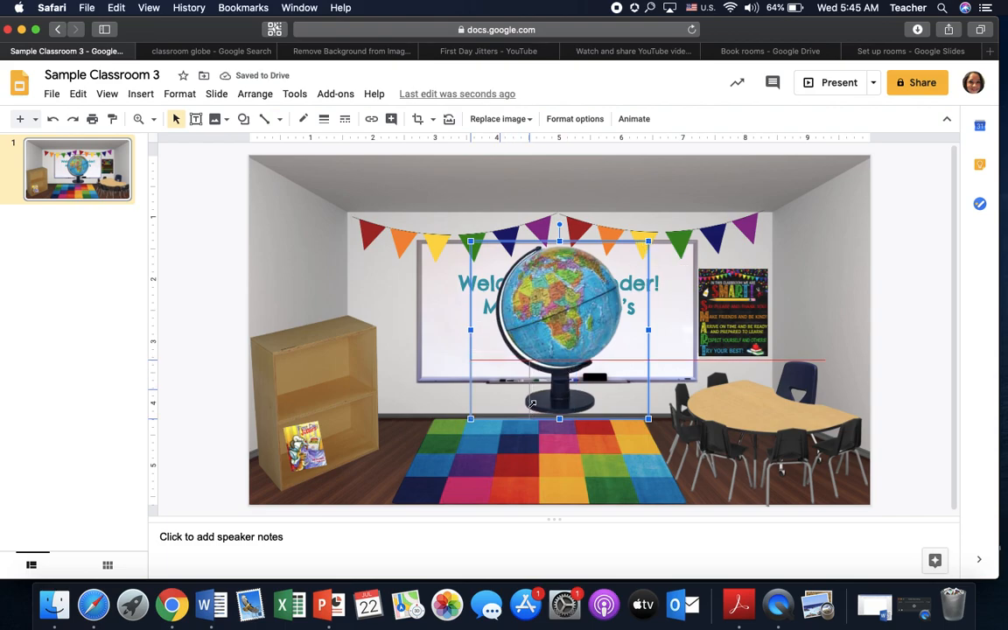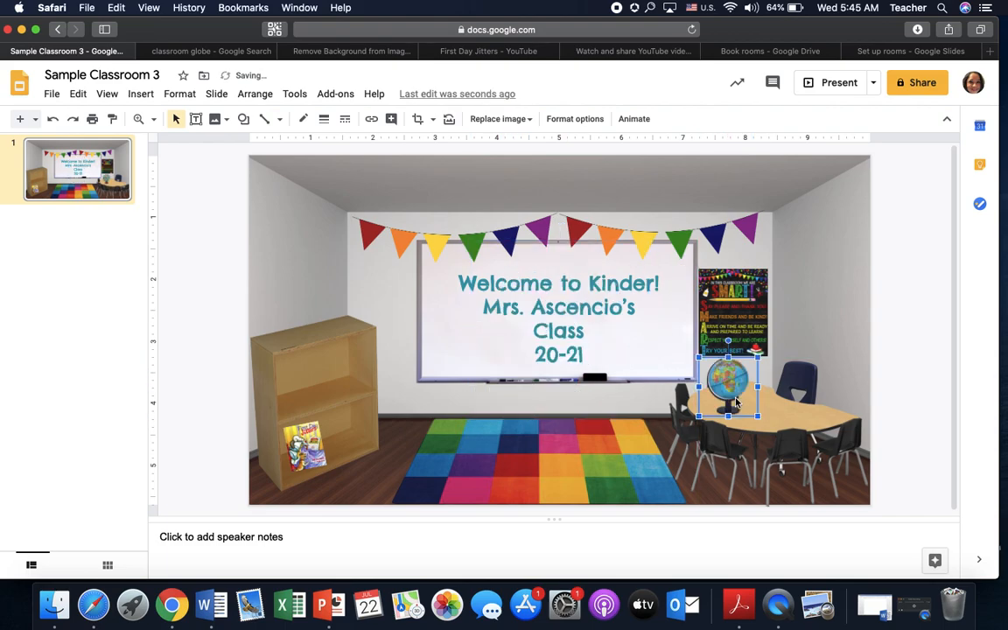So I can either place it on top of my little kidney table. Maybe I'm doing a lesson that talks about maps and globes and everything, or I can place it right on top of my bookshelf. And that's how I keep on adding decoration. I can put a pencil box, I can put a plant, I can add books here, laying down.